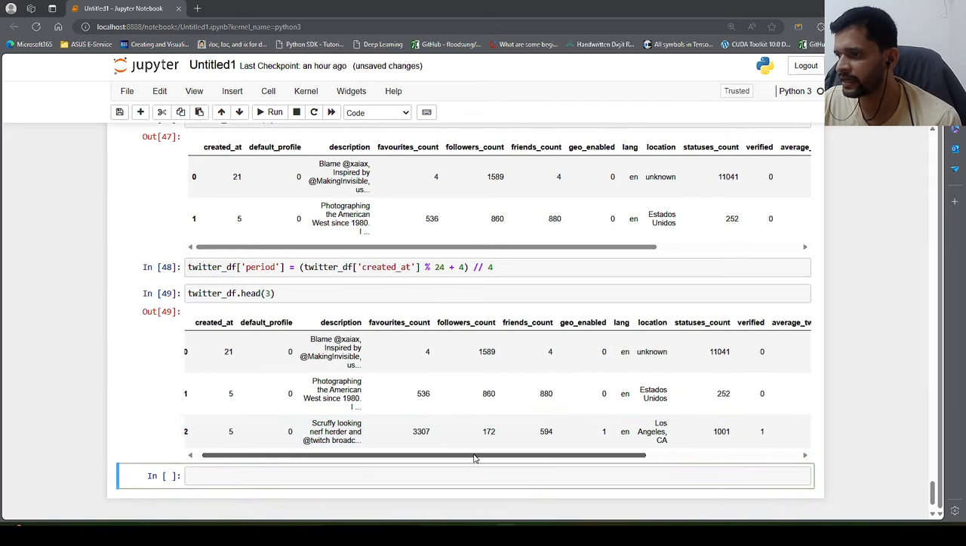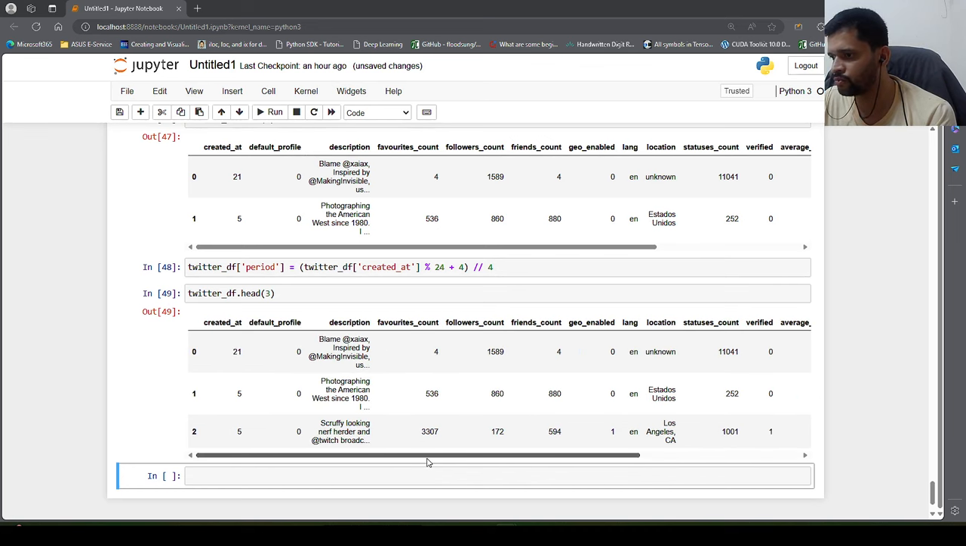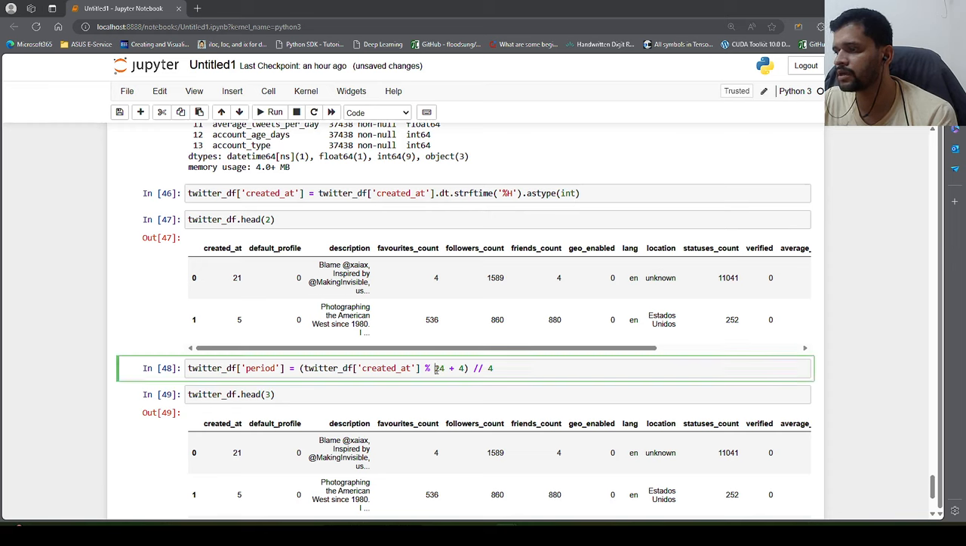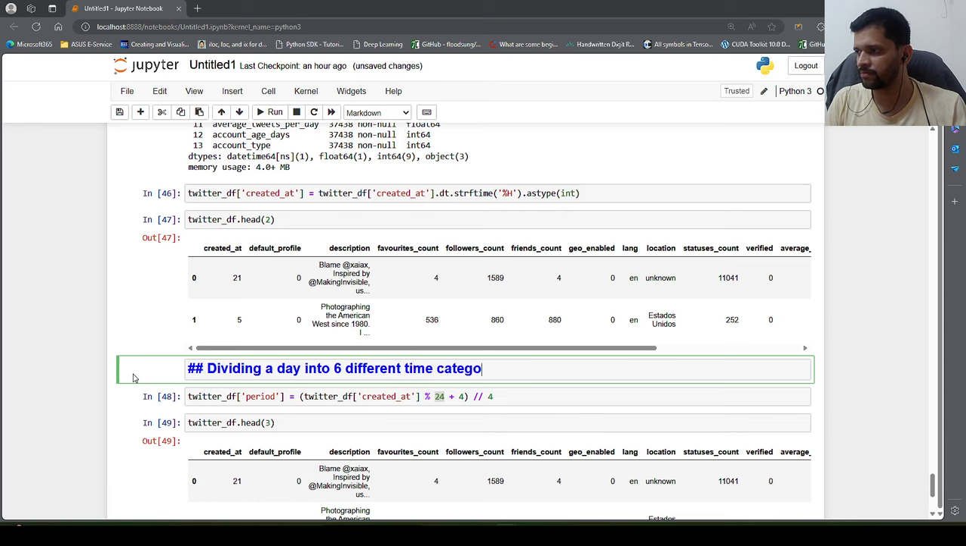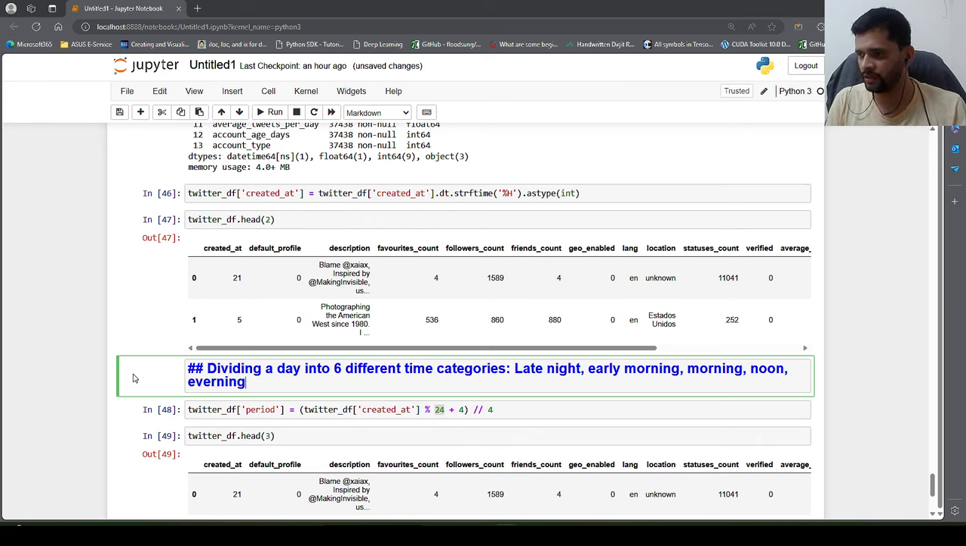Now if I check Twitter df.head of, let's say, the first three records, and check created at and period, so 6, 2, 2, right? Here what I'm doing is dividing the 24 hours in a day into 6 different time zones. Let me just write that so it will be easy for you. Dividing a day into 6 different time categories, namely late night, early morning, morning, noon, evening, and night.